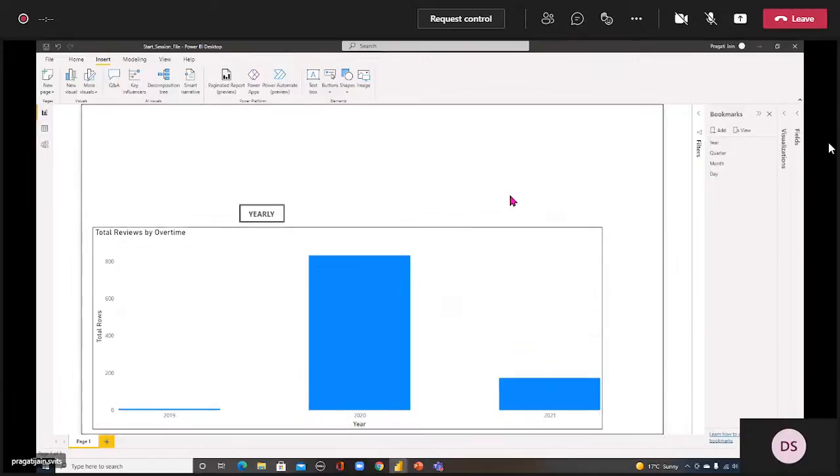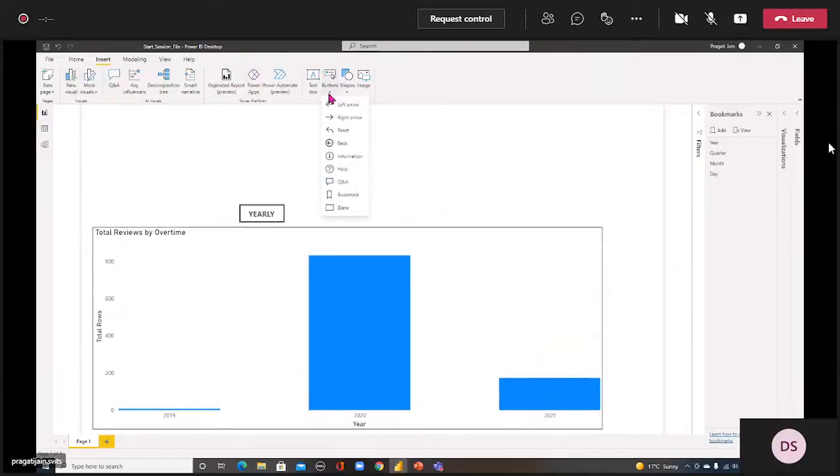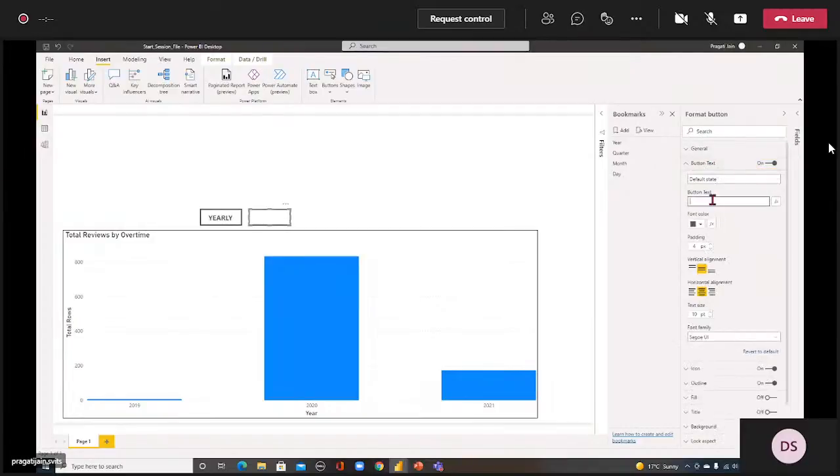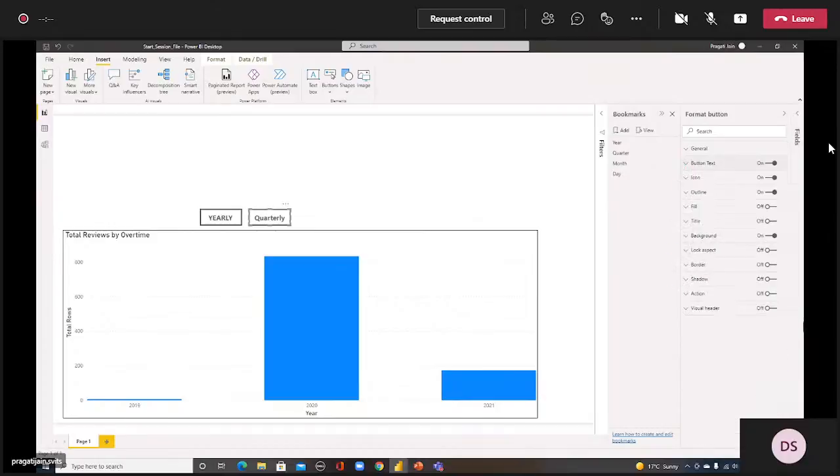So yes, we have got a yearly button. Simply create the other three buttons quickly. The other one we'll create is for quarterly. So we go to button text, and you can give the same name, same size of the text. You can play around with the formatting here.